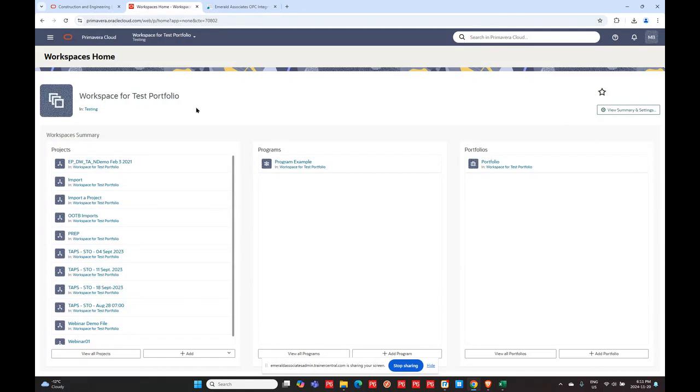So this is the screen I'm starting at. The reason I'm starting here is because I've created a workspace, I've got projects, and I've got a program, and I've got a portfolio. Now, we're not too worried about these two, but this will give us easy access to the projects we want to have a look at. So just before we go in and look at specifically the OPC-Integrator, let's have a quick look at exactly what is offered inside OPC. In other words, out of the box.